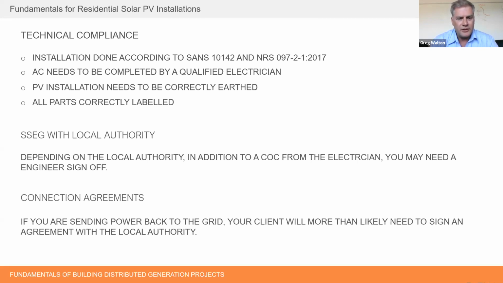Yeah, if you're feeding back to the grid, of course, you've got to have an agreement with the local authority. And in some cases, even if you're not feeding back, you've got to have an agreement. City of Cape Town requires you to sign an agreement, a contract, when you connect to them, whether you're feeding back or not. I don't know what it's like all over the rest of the country, but that's what it's like here.